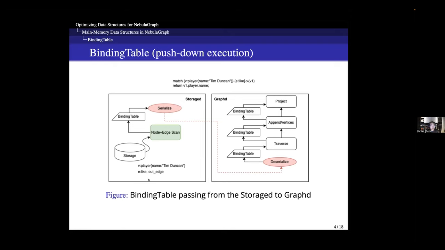So in this execution flow, there are several overheads associated with the binding table. Firstly, the green operator is going to write a large amount of data into that binding table.